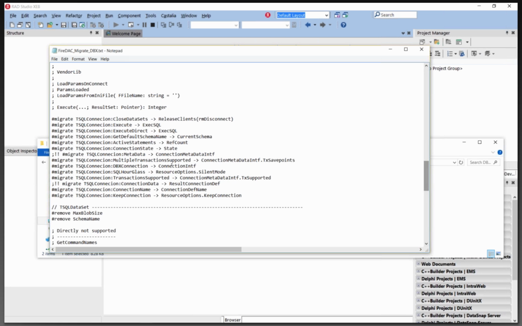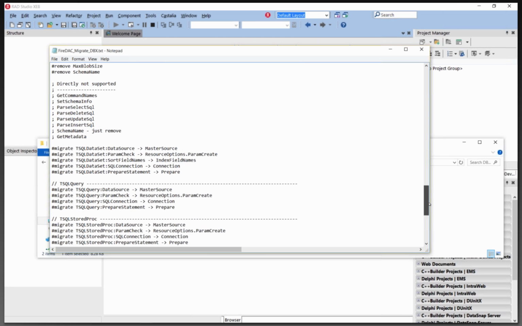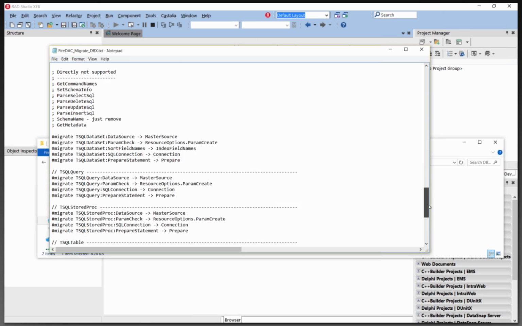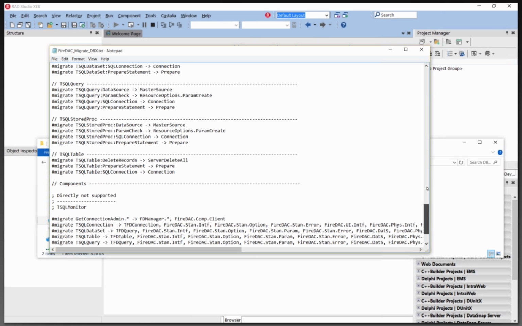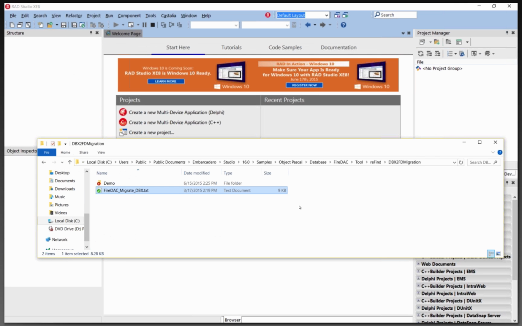Here we're going to process different commands: a TSQLConnection in dbExpress versus TFDConnection. We're going to take any query, data sources, param checks, any statements, data source, and so on, and convert those. And here's SQL table: if it sees a TSQLTable, it becomes TFDTable, and so on. So that's the template text file that'll be used to migrate your application.